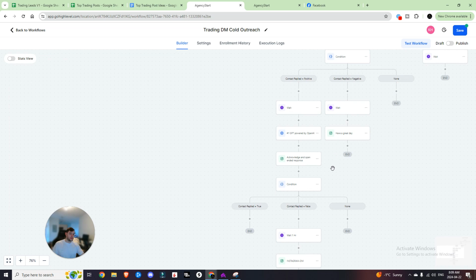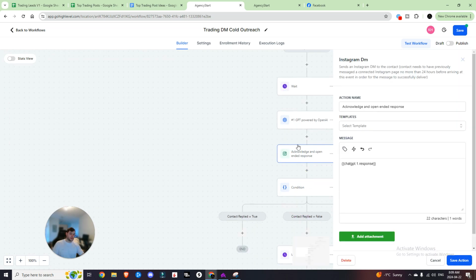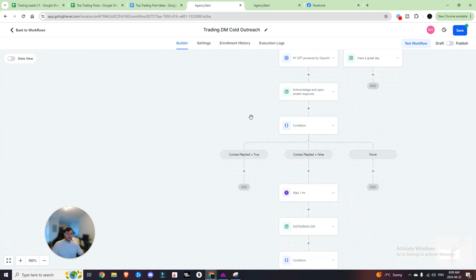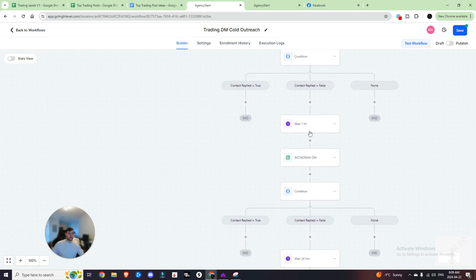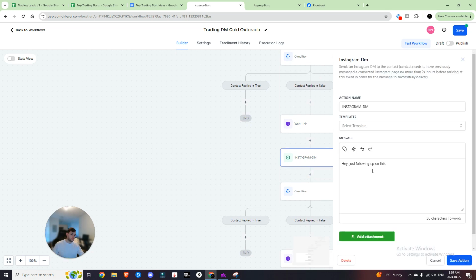You're going to go ahead, save the action, and then add an Instagram DM block, which is going to be the ChatGPT response one that we just created. Now, there's going to be a break here, right? There's a condition. The contact is either going to reply to that or they're not. If they don't reply, we want to set up an automated follow-up sequence. So we're going to wait an hour after they've seen it. If they don't reply, we're going to say, hey, just following up on this.